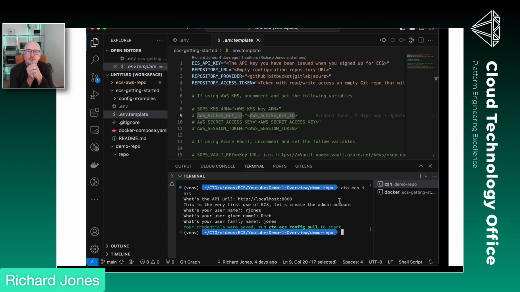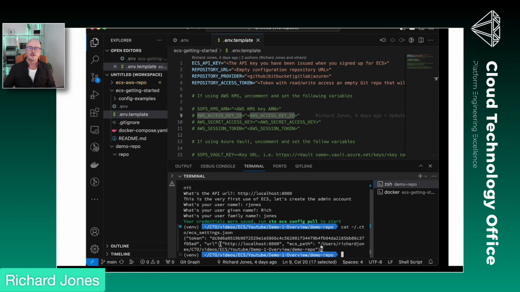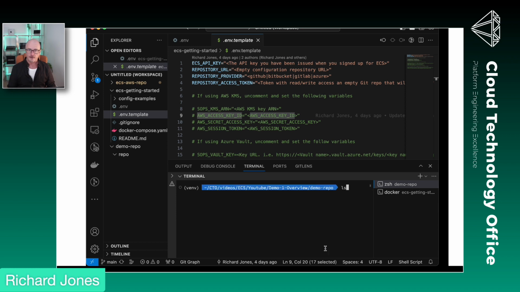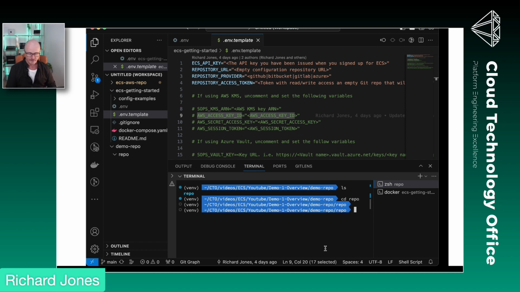And we've also saved a file in the cto directory. So let's have a quick look at that. Actually, it doesn't matter if you see my key, so that's fine. And in here you can see the token and the URL that we specified and the directory of the repo, so where that is. Now looking here, we can see it's created a directory called repo, and that is actually a Git repo. Or it will be a Git repo once we've done the next bit, which is to pull down some config.